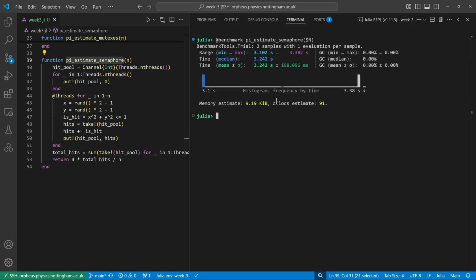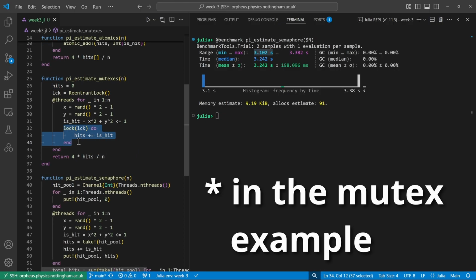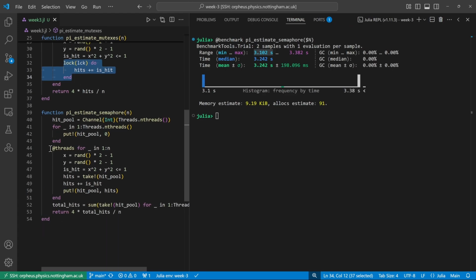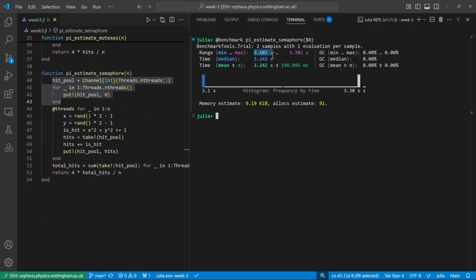Now if we benchmark this function, you can see that we have twice the performance of our mutex example, because in this example we just had a single resource that was shared between all of our threads, whereas in the semaphore example we had an entire pool of resources that could be shared throughout all of our threads. Unfortunately, this is still around 100 times slower than our serial implementation, and so here it shows that you need to be very careful when you're using mutexes or semaphores, because you can dramatically decrease the performance of your code.